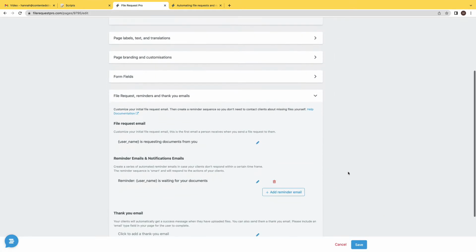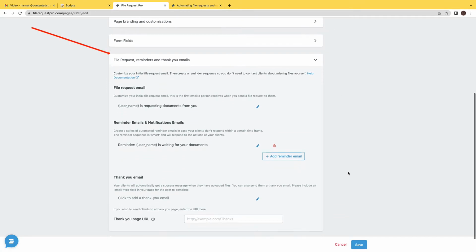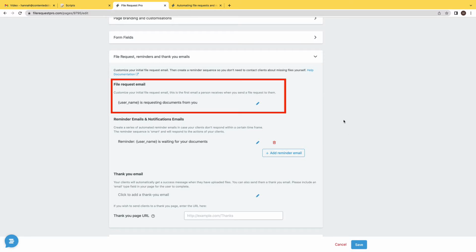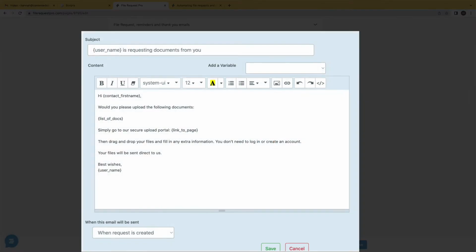Then choose this section, file request reminders and thank you emails. Select the edit icon next to the subject line, "username is requesting documents from you." This is for the file request email. We've already written a template email. This will be sent as a default option.